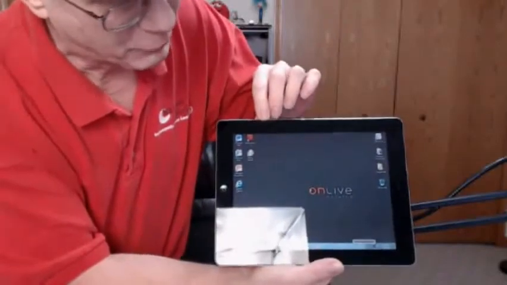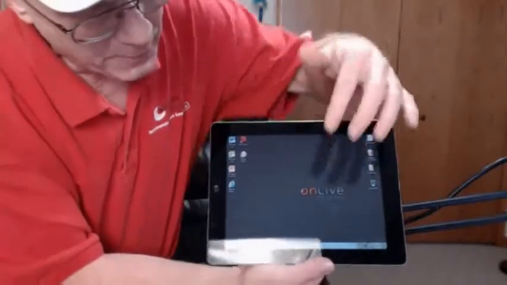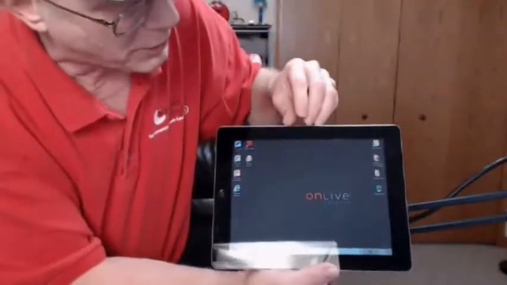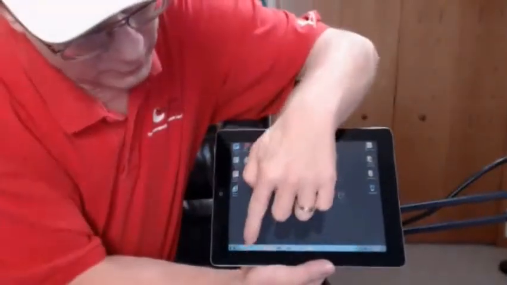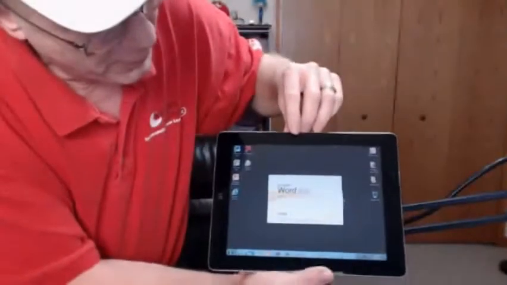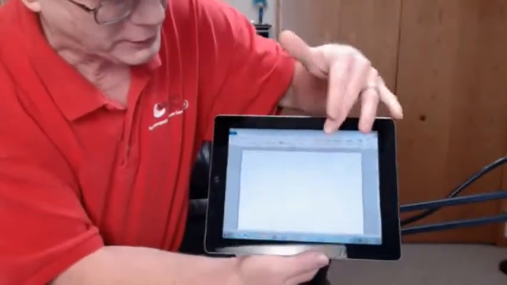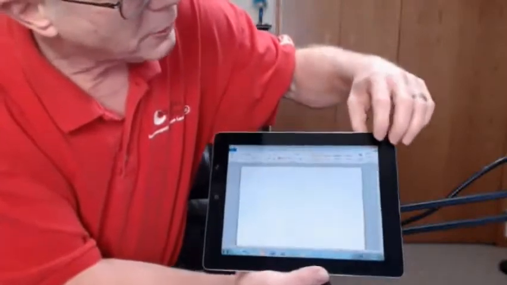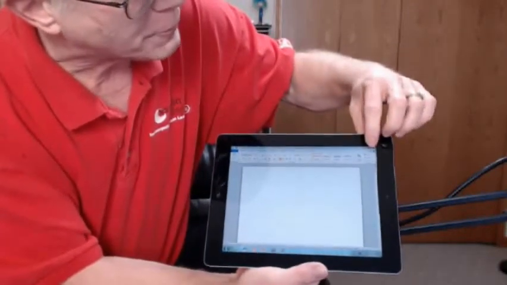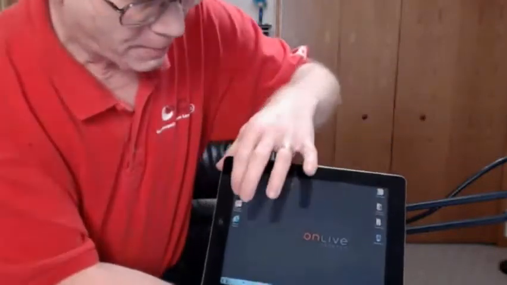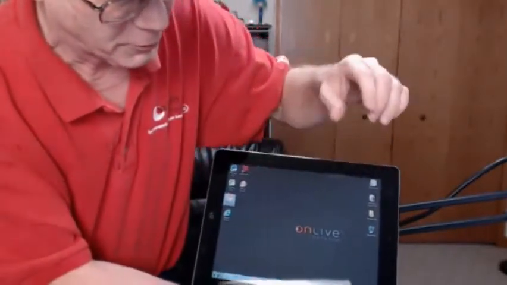Now, bear in mind, I'm trying to do this backwards. And it comes with Office apps such as Microsoft Word. You can see it's actually loading Word 2010 right there. But for demo purposes, I'll close that out. I wanted to show you a PowerPoint presentation, so I'm going to launch that.